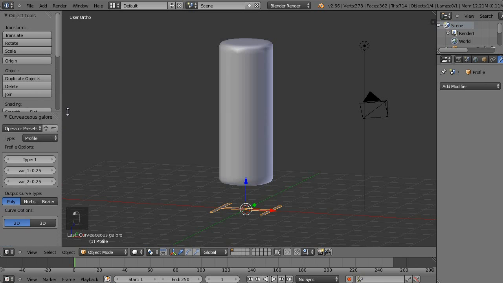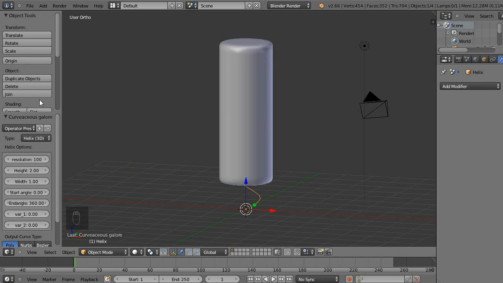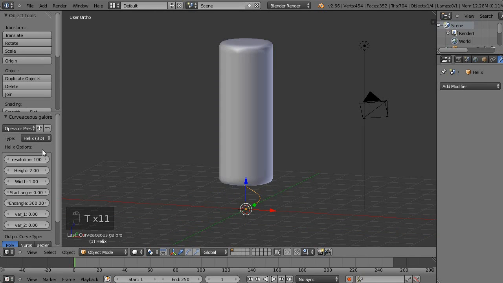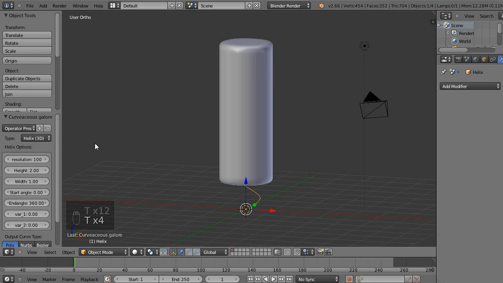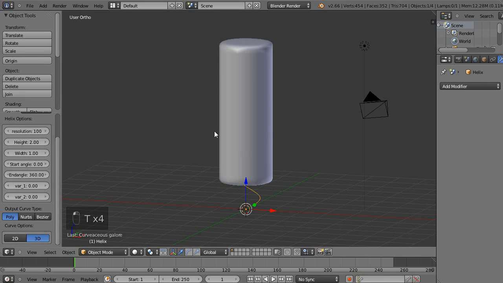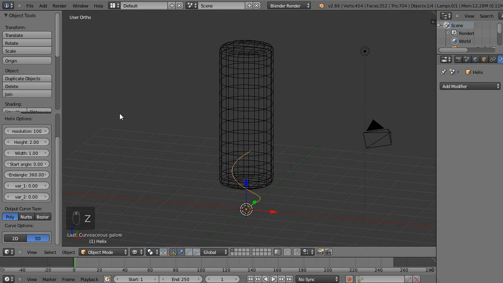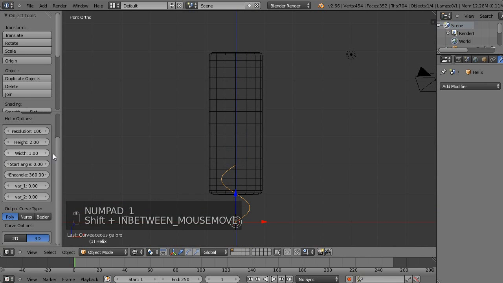This is going to give you this weird shape down here, but we don't need to worry about that quite yet. We can change the type here in the T panel to Helix 3D. You can just hit T to enable that panel, or you can hit that little plus button there to bring that up. So now we've got a curve. I'll go into wireframe mode quickly so we can see what's going on, and I'll go into front as well.